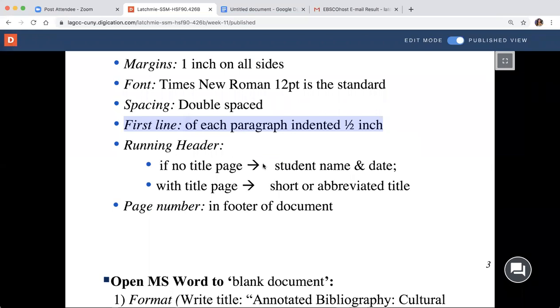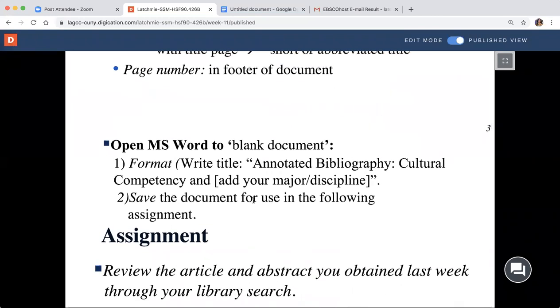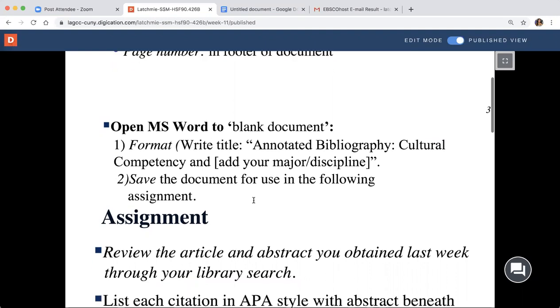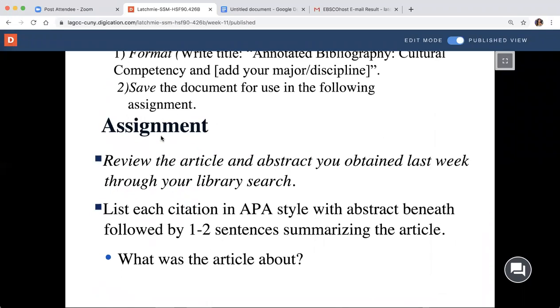exploring headers, and we're going to be creating our header with our student name and date. We'll have the page number in the footer. I'll show you how to do all of that with Google Docs. Again, I will have a video for Microsoft Word linked on this ePortfolio page. Now we're going to be writing our title: Annotated Bibliography, Cultural Competency, and your major. So it'll be like Cultural Competency and Nursing, for example. Then we're going to save the document, and then we're going to go about our assignment.